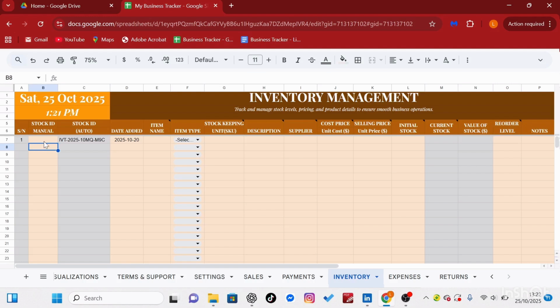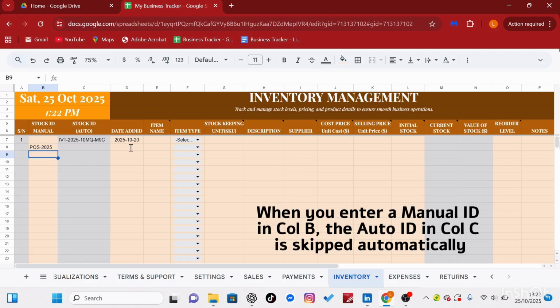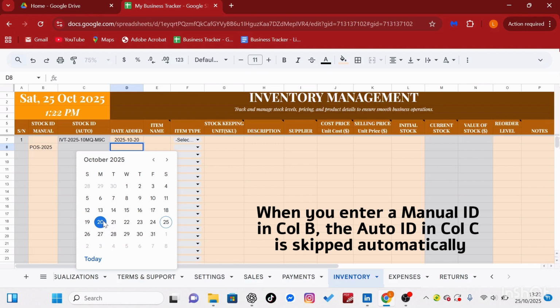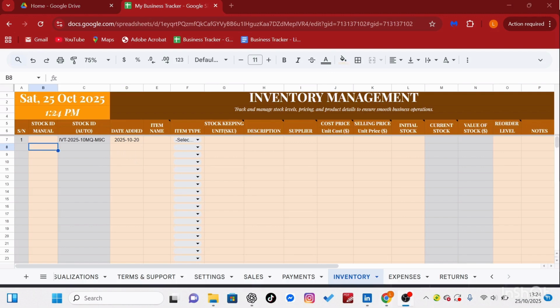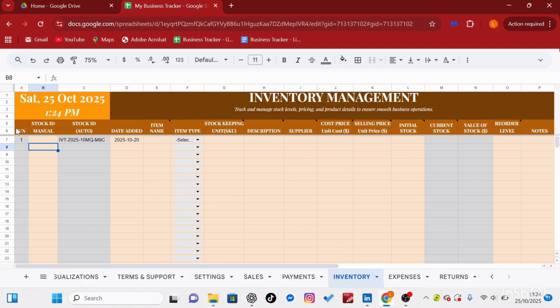Then the next thing is to move to column B, which is your manual stock ID. If your business uses an external ID system, for example, barcodes or probably inventory IDs from another platform, you can enter them in this column. When you do, the tracker will keep generating an auto ID in column C. But if you prefer the automatic stock ID instead, just leave column B empty. The tracker will auto-generate your ID in column C once a date is entered.